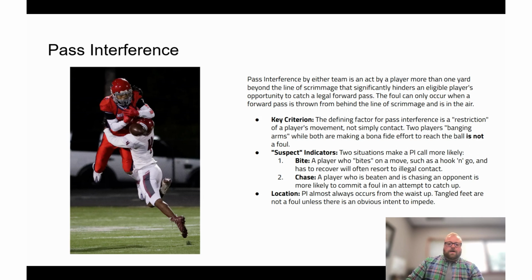There are some indicators that potentially will help you identify situations that could lead to pass interference, and that may be a player biting or taking a fake by their opponent, or having to chase somebody down because they're initially beat on an initial movement. So there are certain situations that you can see develop that really indicate you need to get in position and be ready to see the entire play in front of you so you can make the right determination.